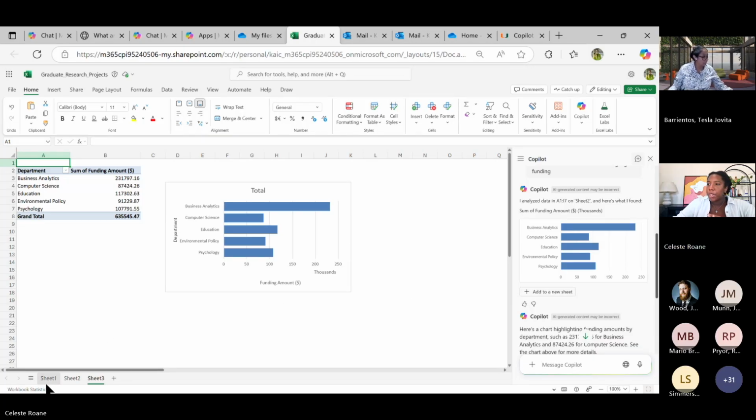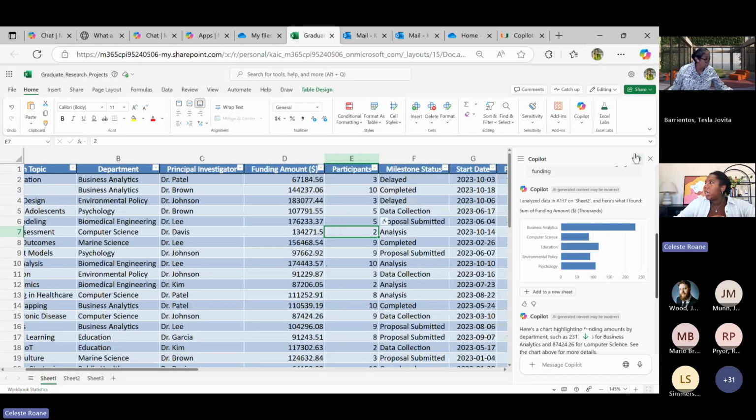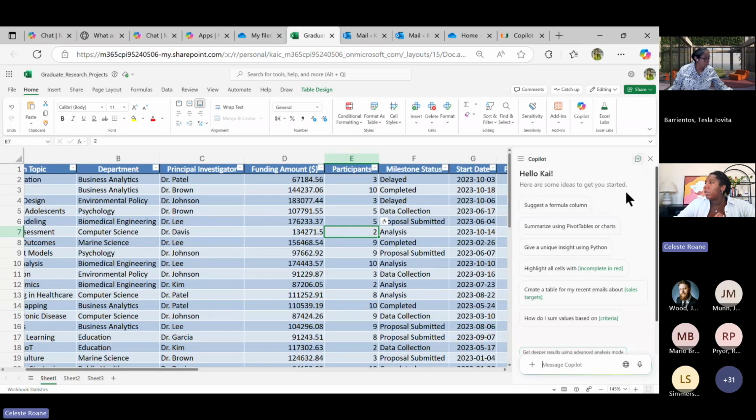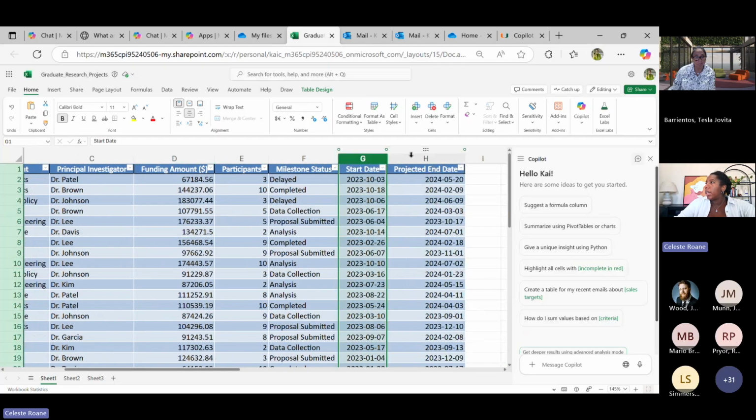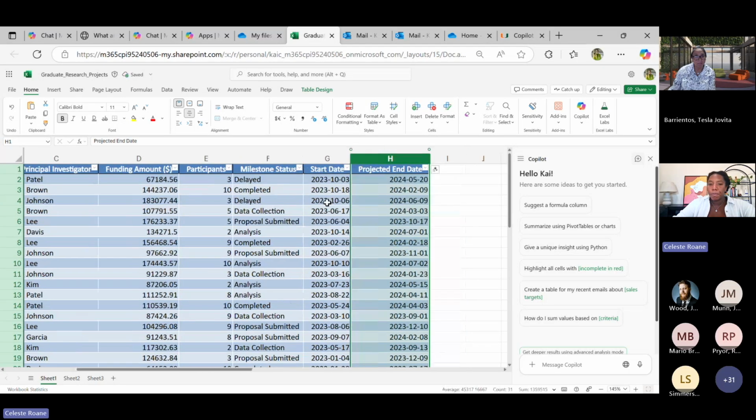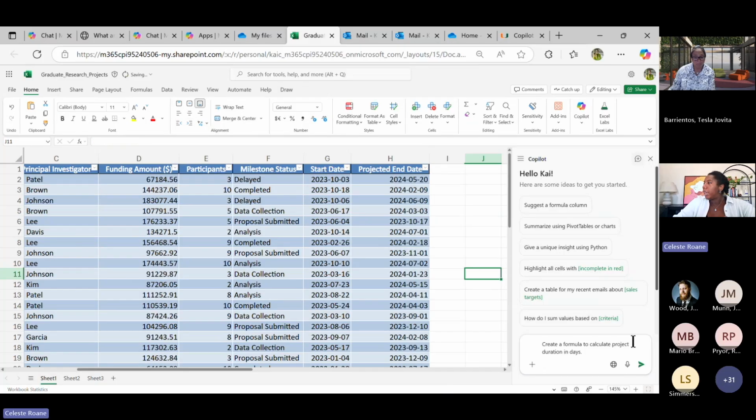Right. So the next thing that I want to do is work with Copilot to suggest a formula. So I'm going to ask Copilot to create a formula to calculate the project duration in days, because what I have right now in my raw data is the start date and the projected end date. So I'll go ahead and ask Copilot, create this formula.